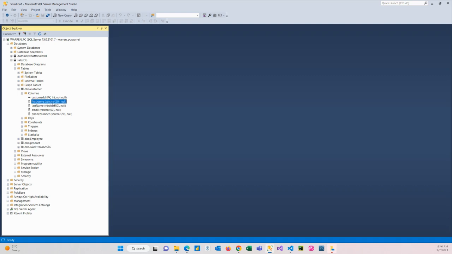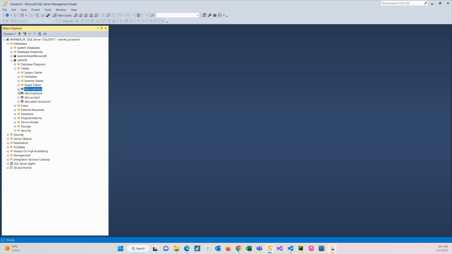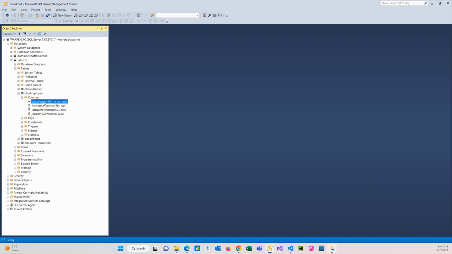First name is varchar 50. That can be null. Last name can be null, also varchar 50. We have email and we have phone number. So those are the columns in our customer table. If we look at our employee table, we have an employee ID that must be unique. It's a primary key. We have first name, last name, and job title.